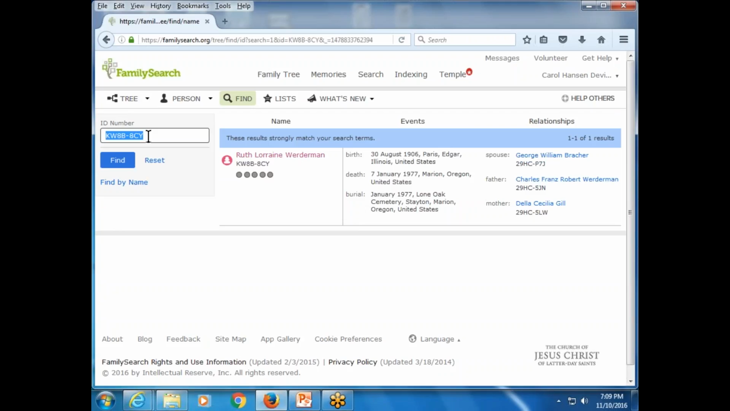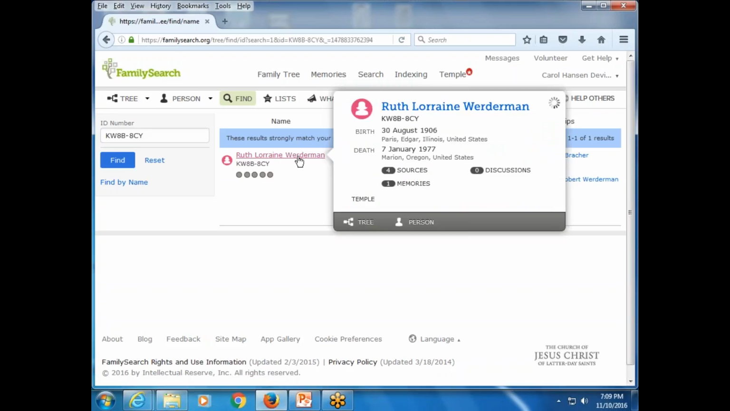Once I put this in, it's giving me an opportunity to verify that that is in fact the person I intend to go to. If so, I simply click on her name, which gives me this little summary card we see so often in FamilySearch. And from there, I click on the word person right here to go to her person page. So I click on the name to get the summary card, and then I click on person to go to her person page.